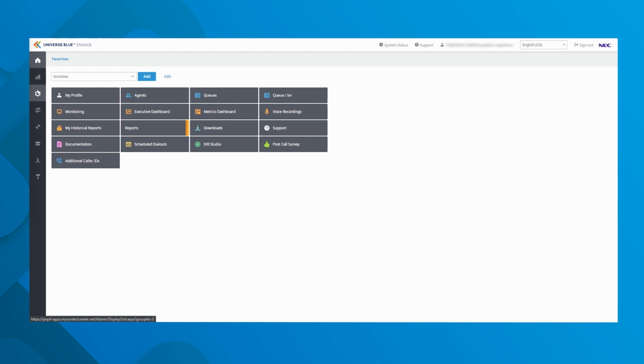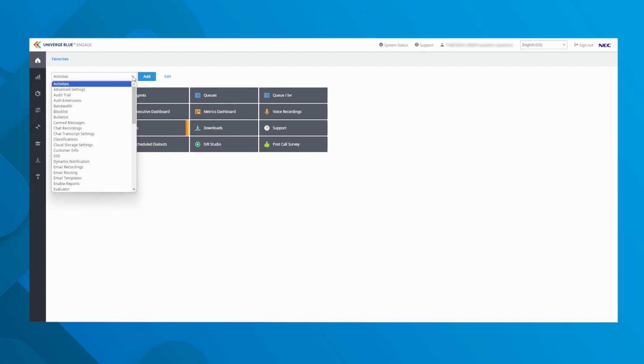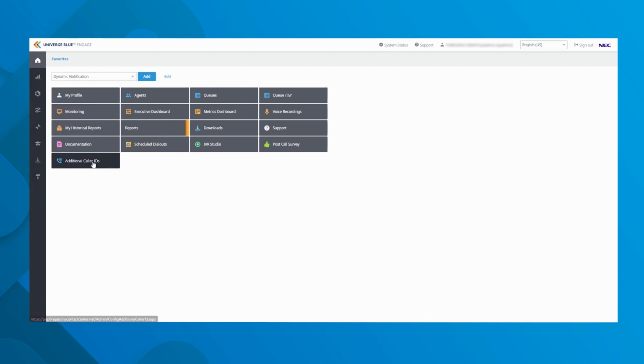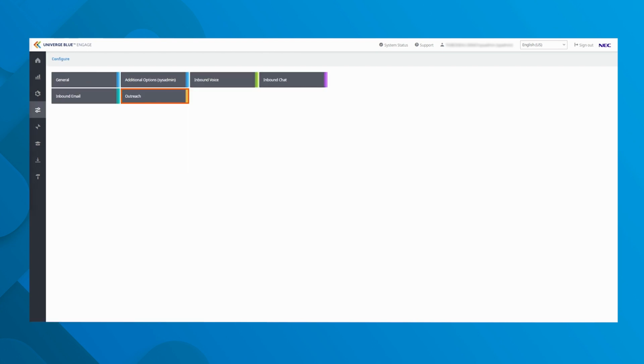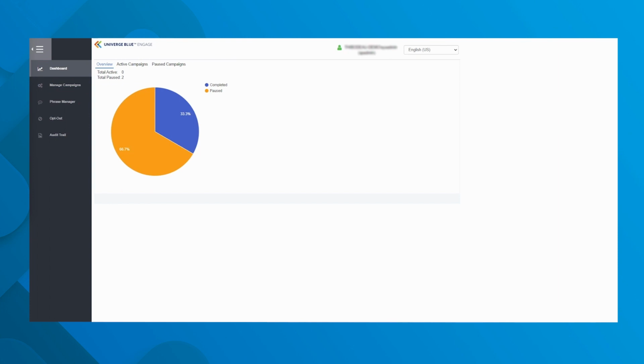To start a campaign, you can either add the Dynamic Notifications tile from the drop-down list by selecting the option and clicking Add, or you can go to Configure, Outreach, Dynamic Notification. Once you click the tile, it will take you to the Dynamic Notifications dashboard where you can see an overview of all your campaigns. To create a new campaign, click Manage Campaigns in the menu on the left.